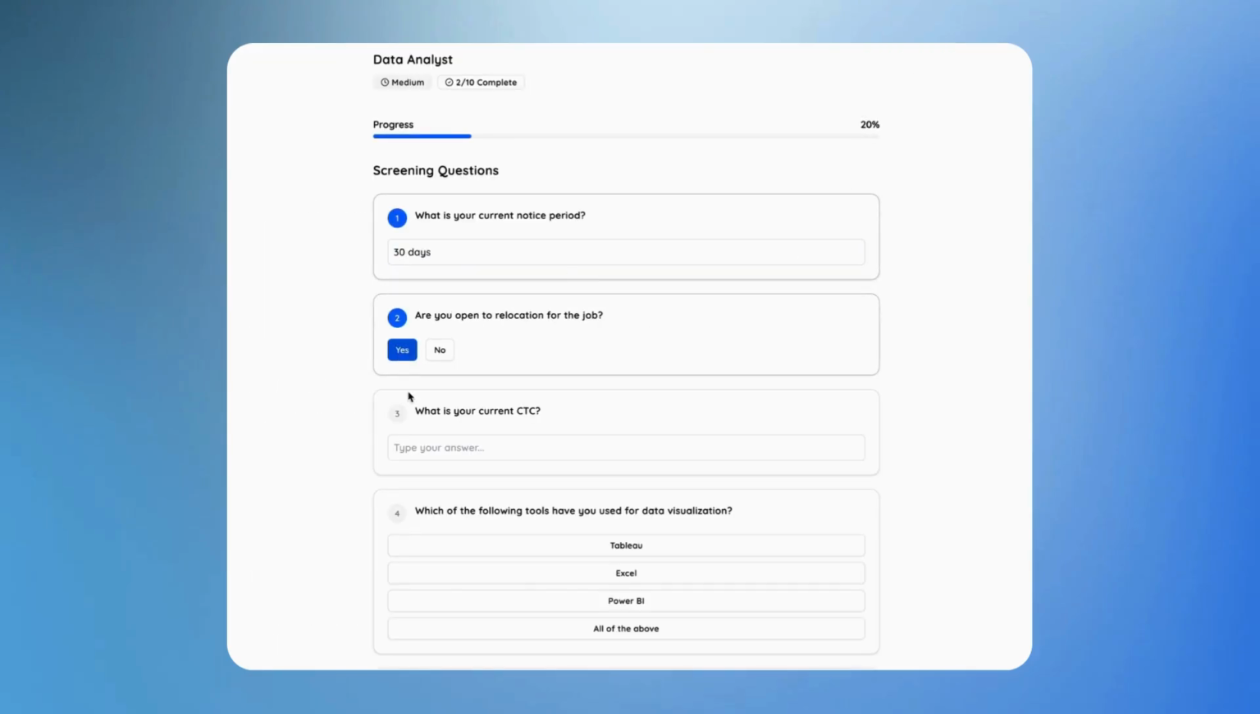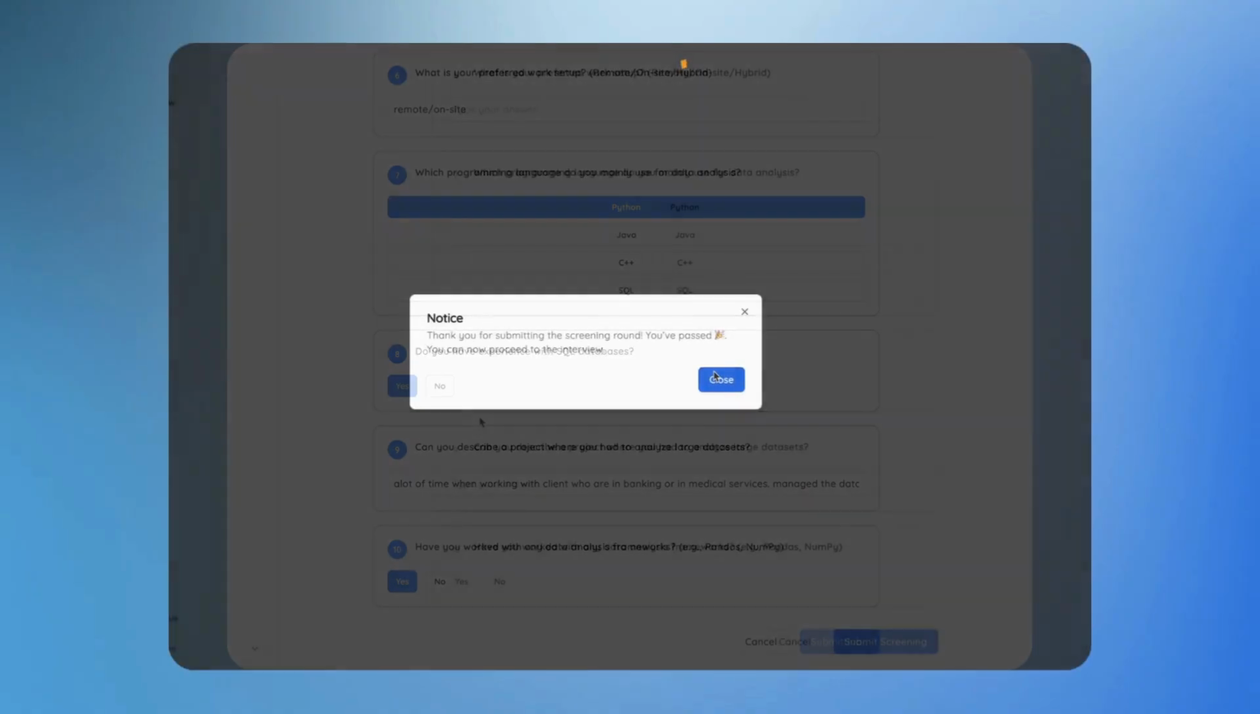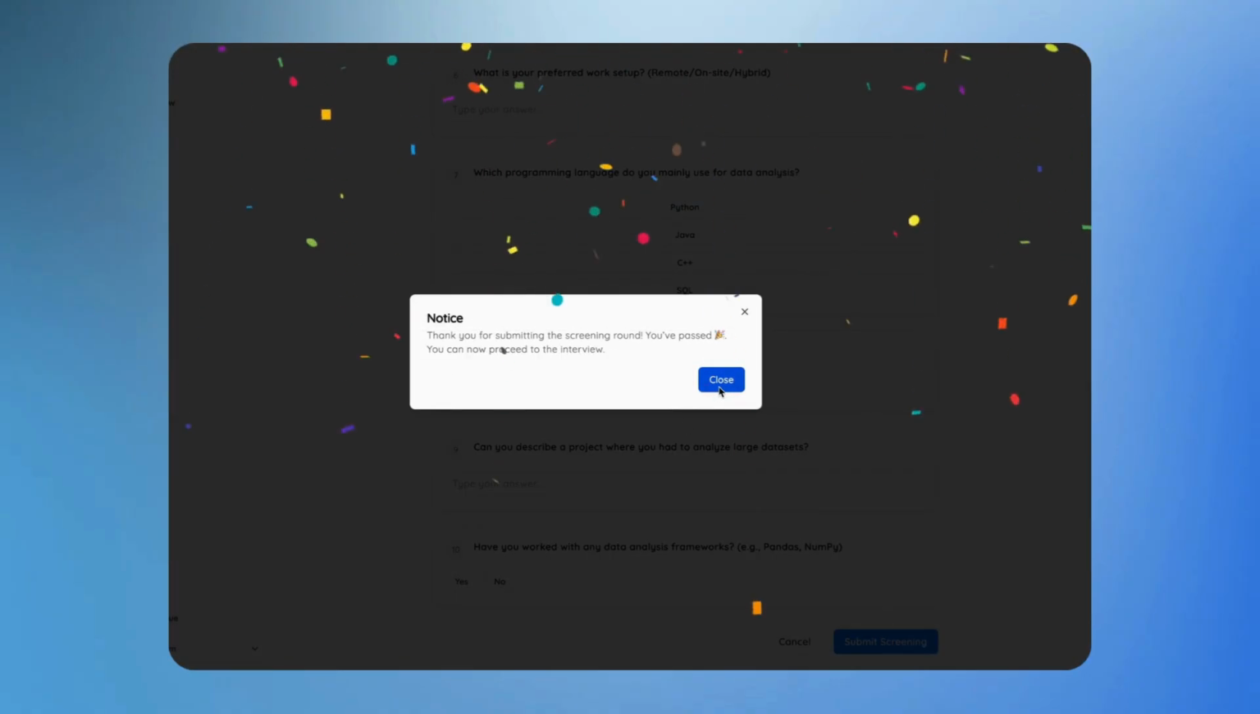When candidates click on the link, where they can view your company's job post, the first round is the screening round, where candidates respond to follow-up questions. During the interview, AI asks questions based on the job post.